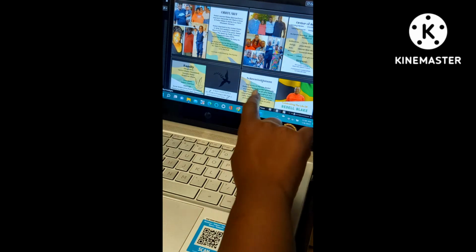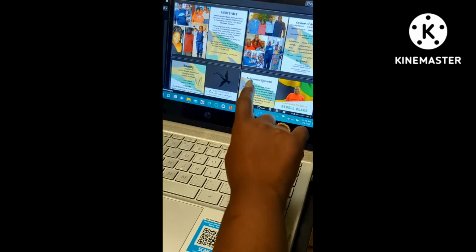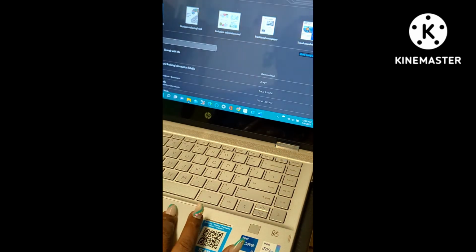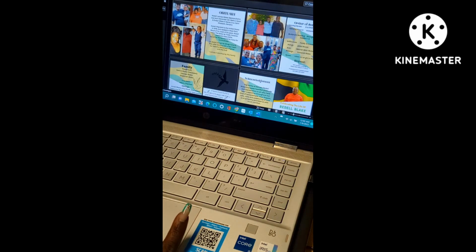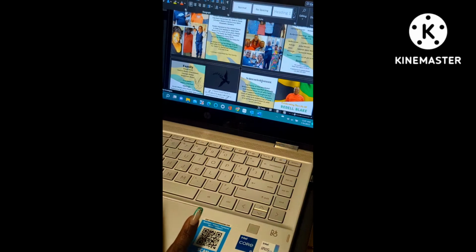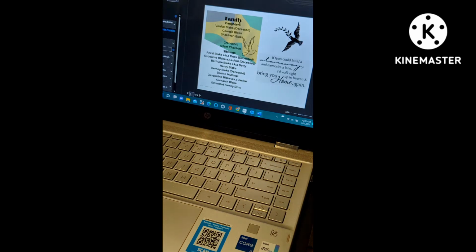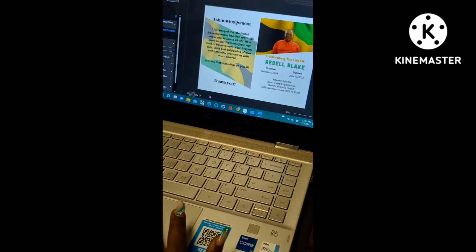Y'all, what you see me doing right now is making sure that everything is going to be printed out the way I need it to be, and then we're going to go start printing. Right now we're going to look at the print preview, make sure that everything is set on the page that it's supposed to be set on, making sure that when it's printed, it will be printed out the right way. See, one of those pages is supposed to be the back, the front, the back.